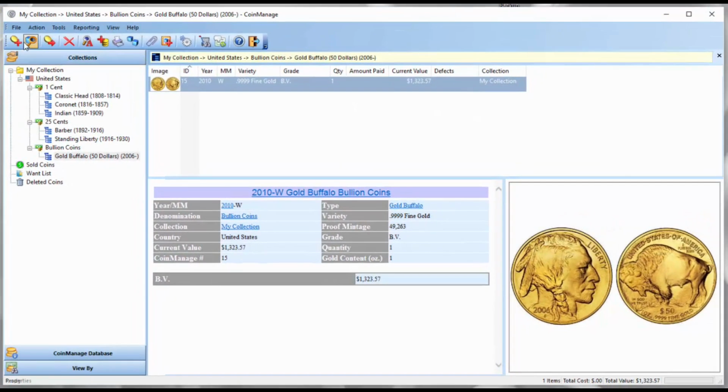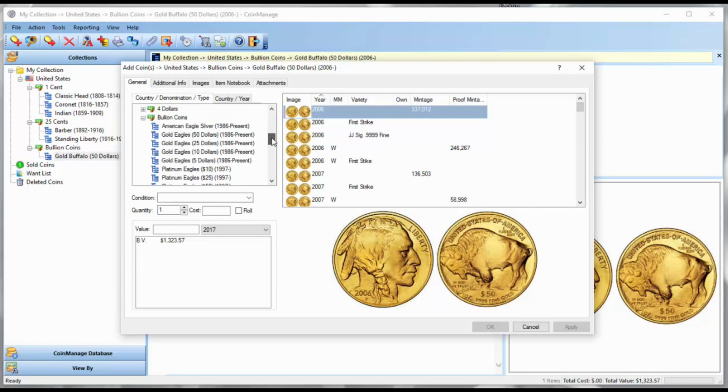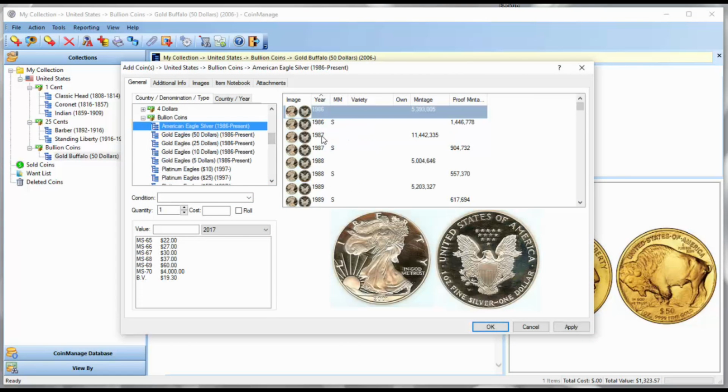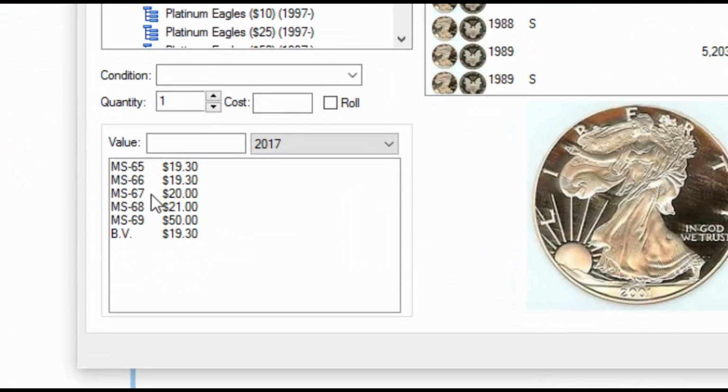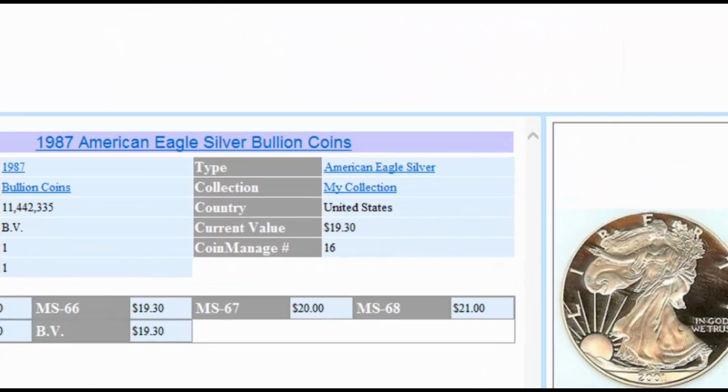Click Close. Now when I enter a coin that's pretty much a bullion coin, for example, American Eagle Silver, 1987, you can see here, besides having values in the higher conditions, it also has the bullion value condition. So let's say you just want to enter coins based on their bullion value, you just click there, OK, and when that coin's entered, the value is assigned the bullion value, which is $19.30.